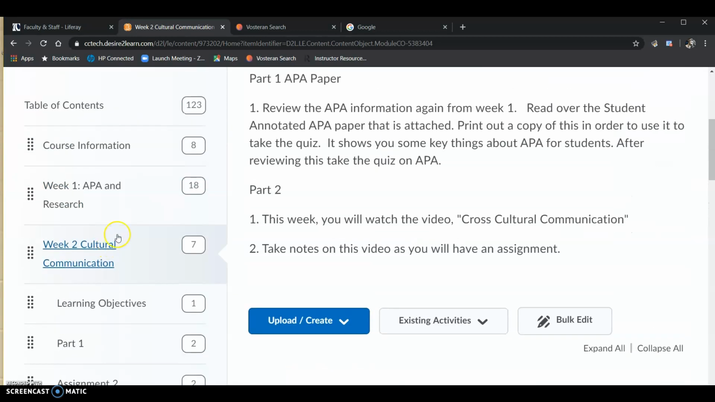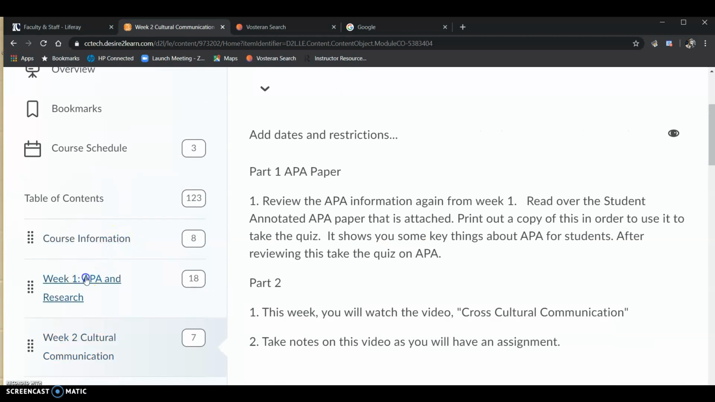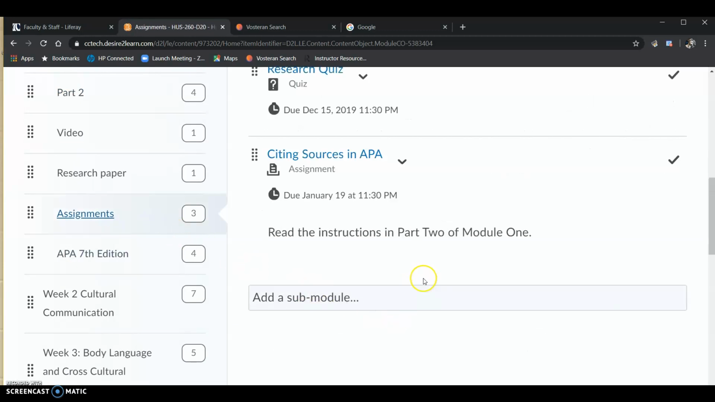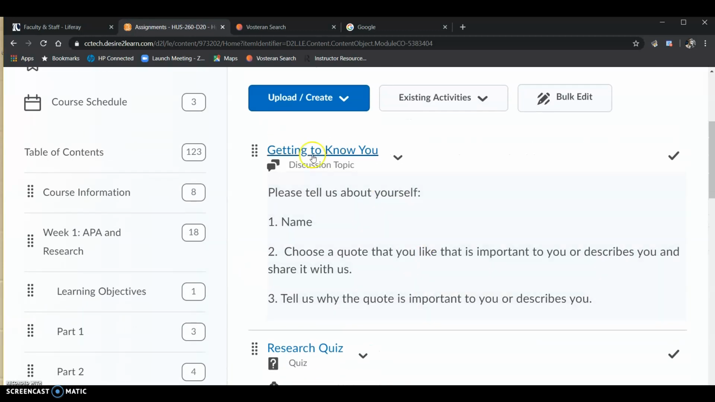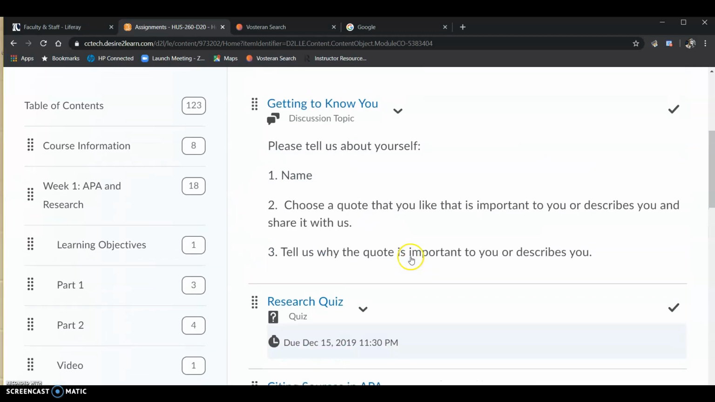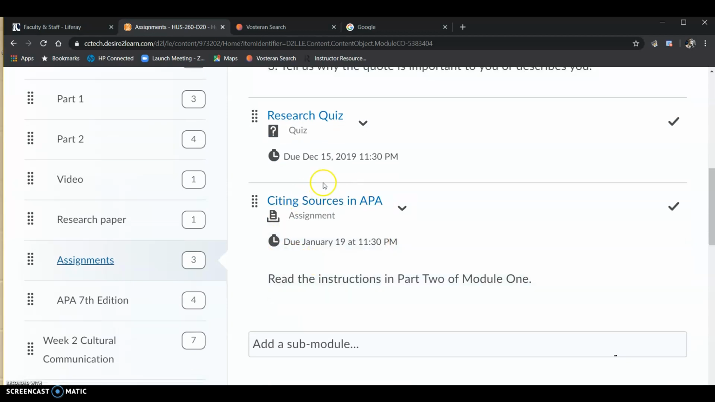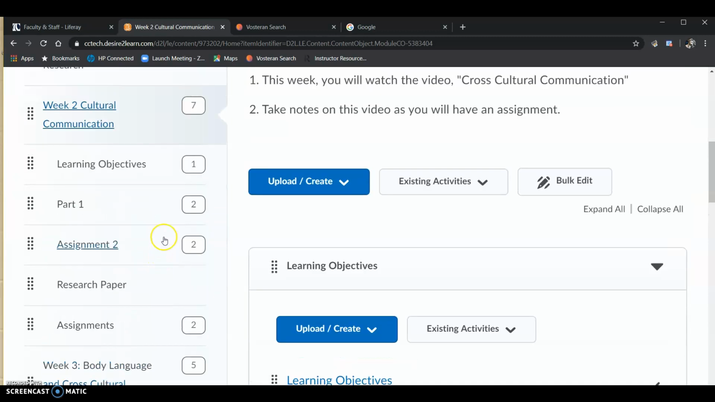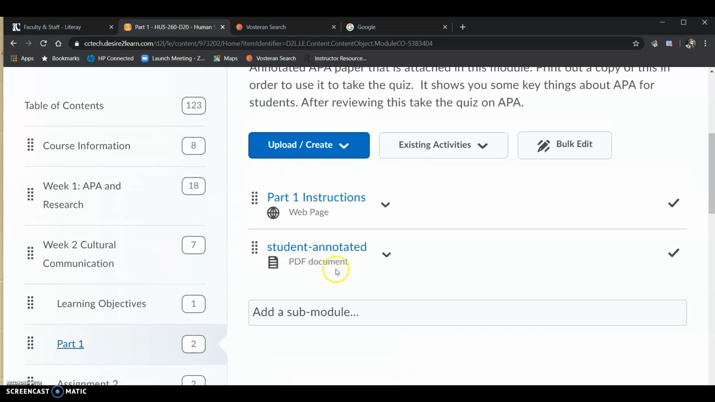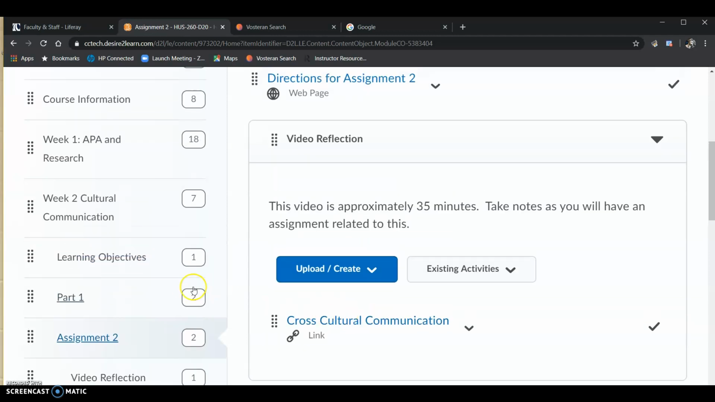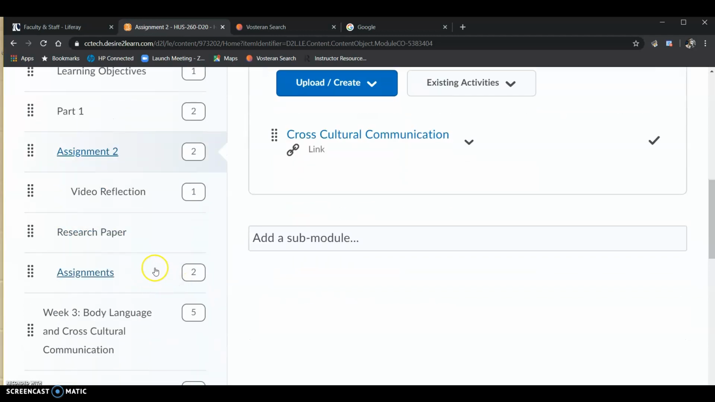So the assignments for this week, for week 1, the first one is a discussion where you're going to introduce yourself, the getting to know you. The second one is the research quiz. And these are all going to be due by January the 15th. The citing the APA assignment is actually due January the 19th. The same thing's going to work out for week 2. Each week, you're going to have a part 1 that is due on Wednesdays and a part 2 that is due on Sundays. And I did send that out in the tips, and it's also out on the announcements.